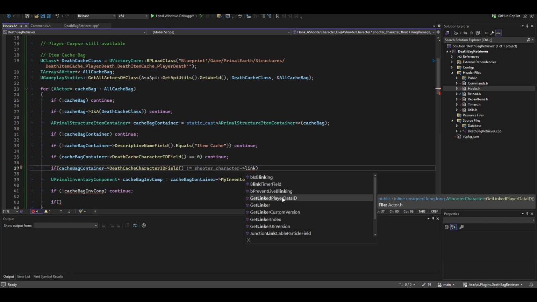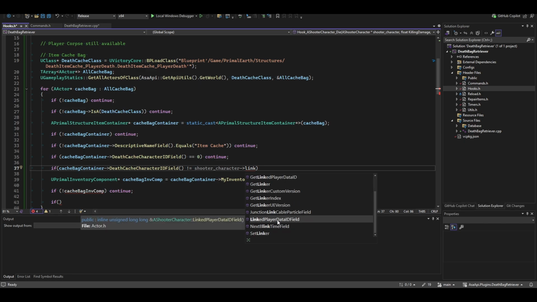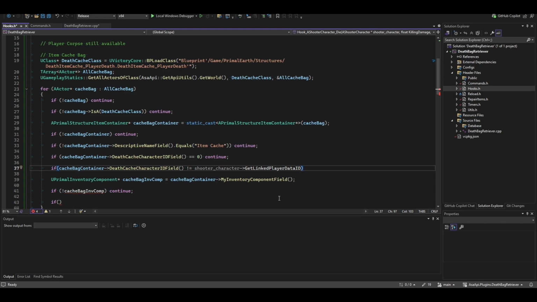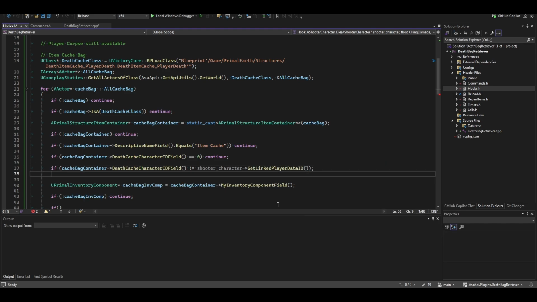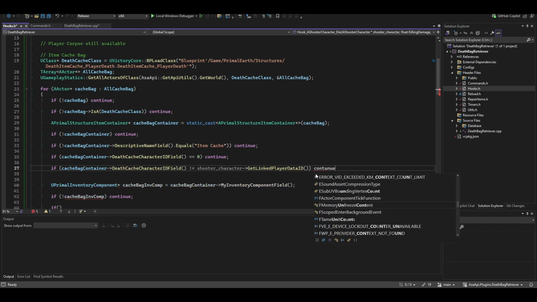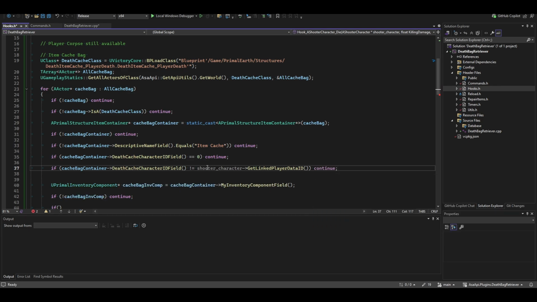Wait, after that, and this one. After that, I don't know why they're making a double wildcard. Okay, so yeah, we are matching it. If it doesn't match, then continue. So it's not matched to our ID, it means it's not ours. What else?